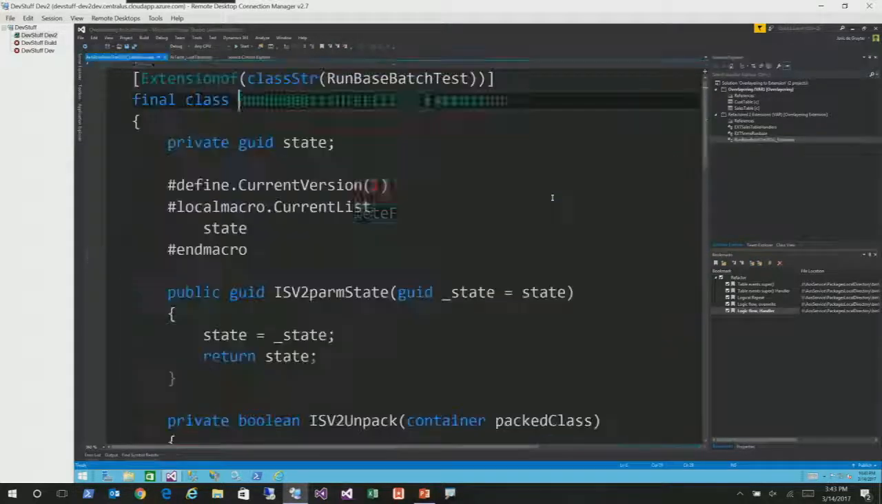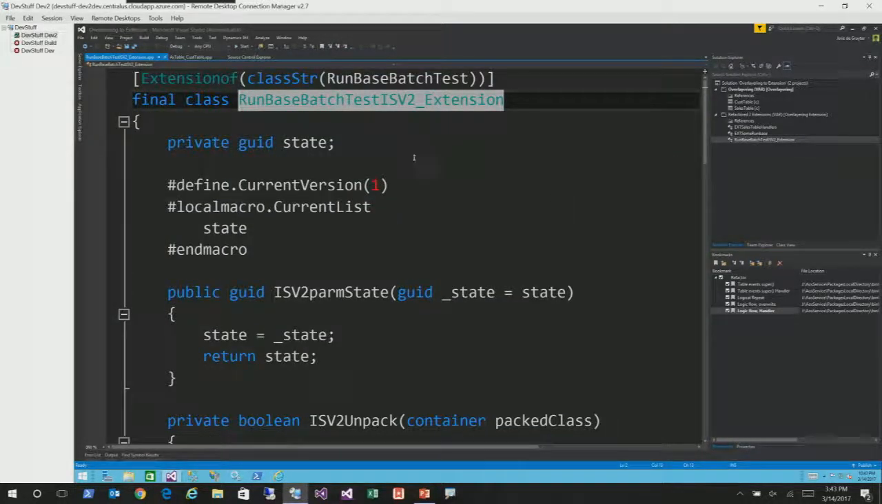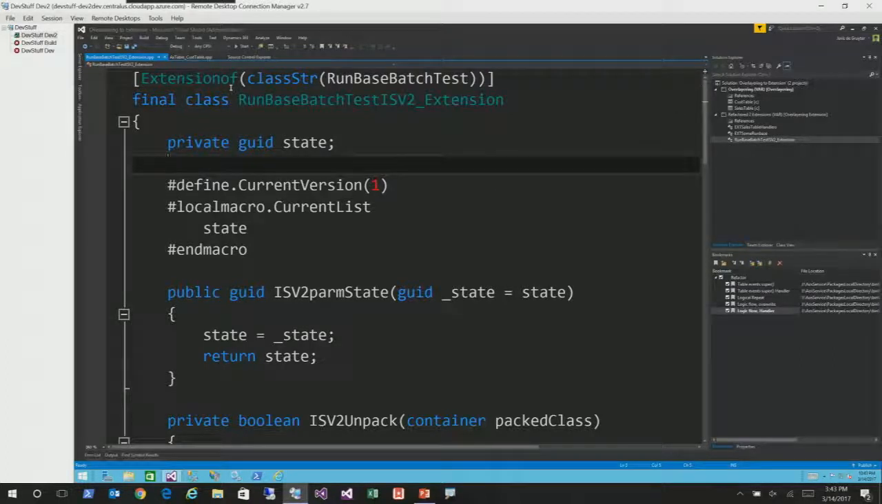Here we go. So this is a typical example. This is an augmentation class, for those of you who are familiar with that in AX7. Essentially, there's an existing class called run-based-batch-test, and this class is defined as an extension, an augmentation class on top of that. Those are new paradigms in 7, and I definitely encourage you to look at those. But this is a typical example.